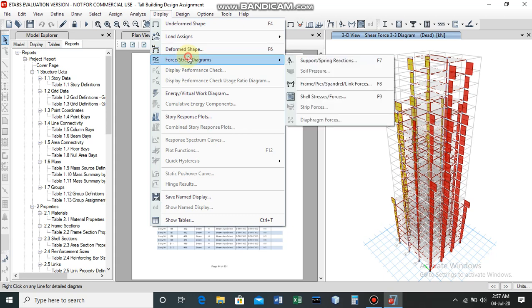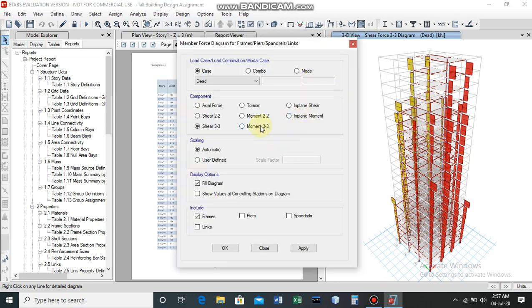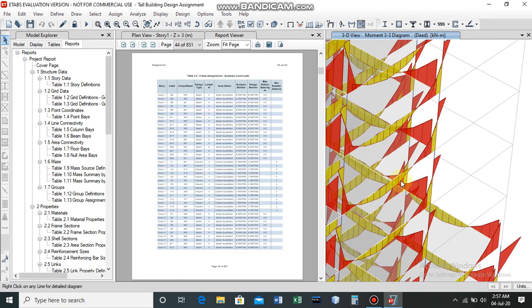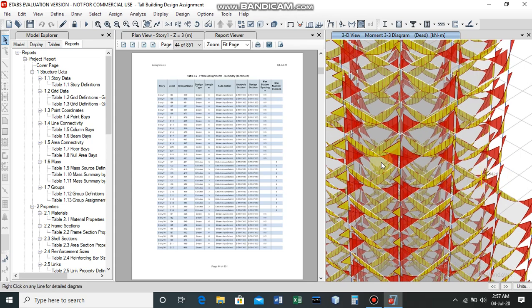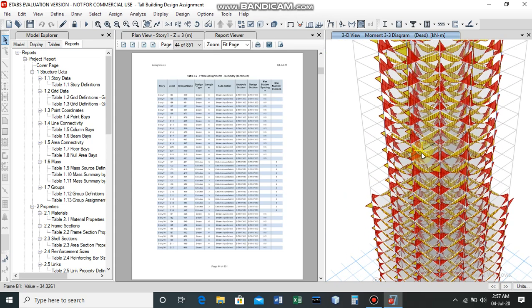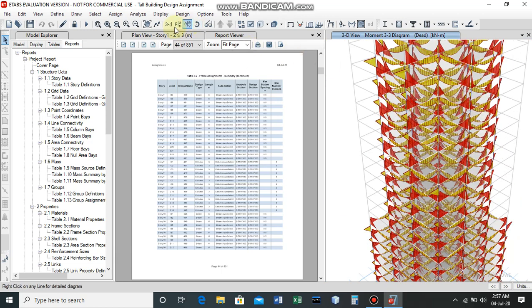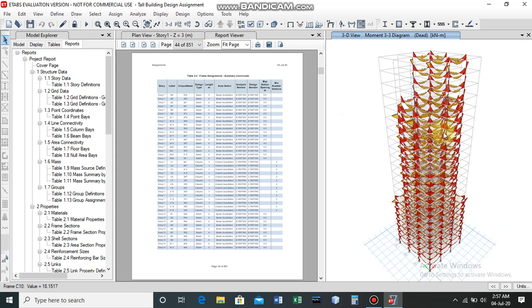Similarly, if you click on moment 33, then you will be able to see the bending moment diagram of the various beams and columns in the 3-3 direction. So this completes the analysis and design check of the building that we have designed in the ETABS software. Thank you.